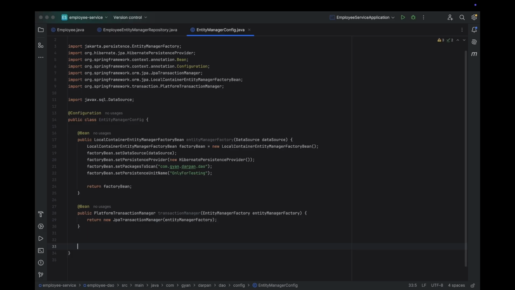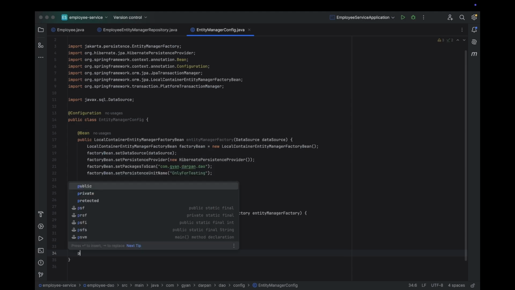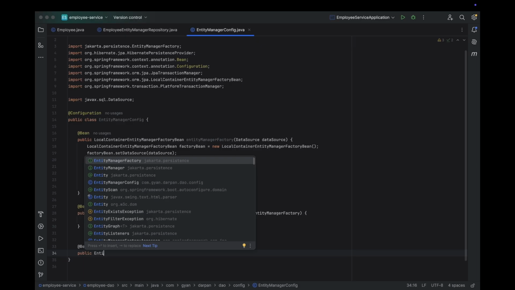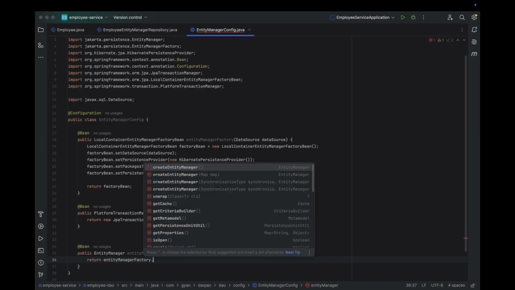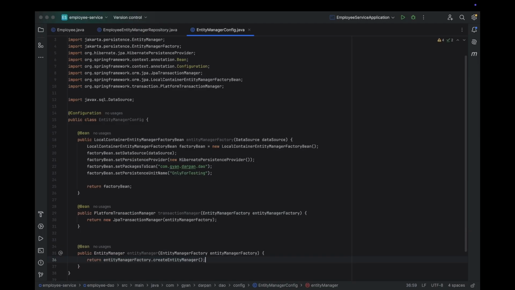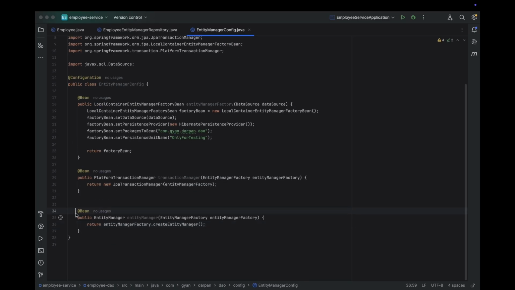Alright, now we've reached the really interesting part. We've been talking about how EntityManager is not thread safe, and that means we need a new instance for each request or transaction. So, let's create an EntityManager bean ourselves. Take the EntityManagerFactory as an input parameter. Call the createEntityManager method of EntityManagerFactory and return it. Okay, simple. The EntityManager bean is created.